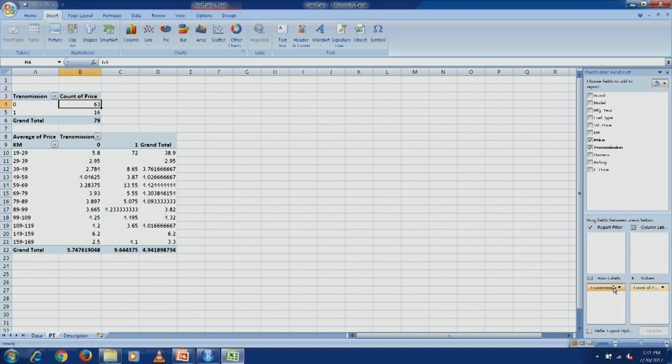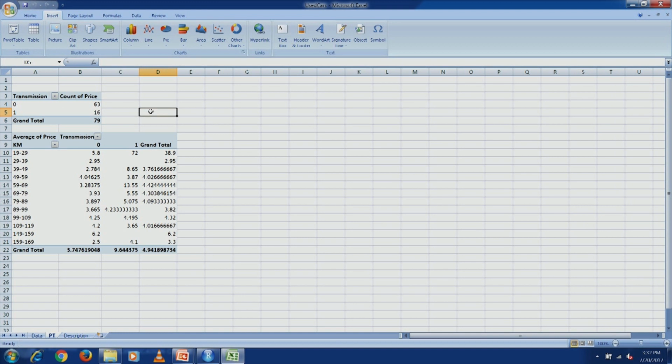In this particular example, we have taken the transmission variable on the row side, and in the values section we have taken the price, and for the price it is the counting of those values that has been done. If we look at this table, you would see transmission 0, 63 such cars are there, and for transmission 1, that is automatic, 16 cars are there.